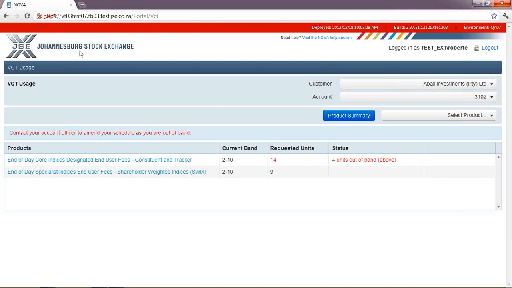When we look at this application, we see the Johannesburg Stock Exchange logo on the top left-hand corner. We will see a navigation item called VCT Usage, as well as a page title called VCT Usage on the left-hand side. And we will see your username that you used to log in, and a logout button alongside that. Here we've just taken a random company, and you'll recognize the company for which you have access, and in here this is where you'll be able to manage the rest of the products.